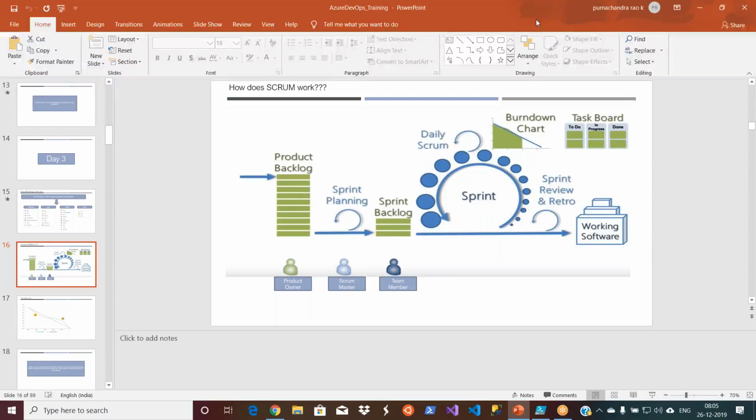Okay, we'll get started. Last week we saw what Scrum is, how it works, and the different activities we do in Scrum: product backlog, sprint planning, assigning work to different people, and burn down charts, etc. But we did not see it actually. As part of the Scrum process, we created a product backlog which contains epics, features, product backlog items, and then tasks.